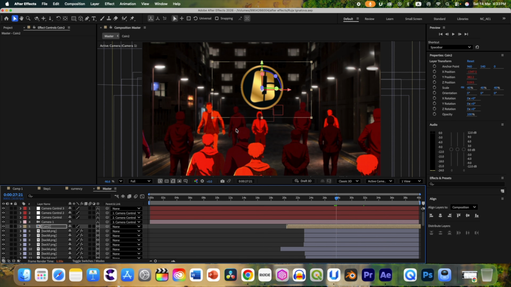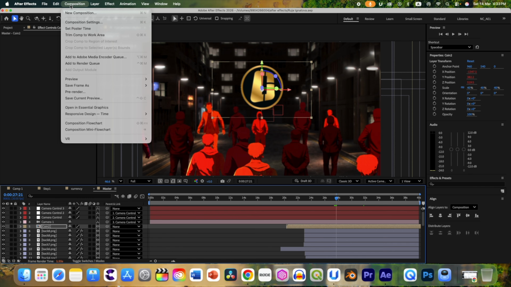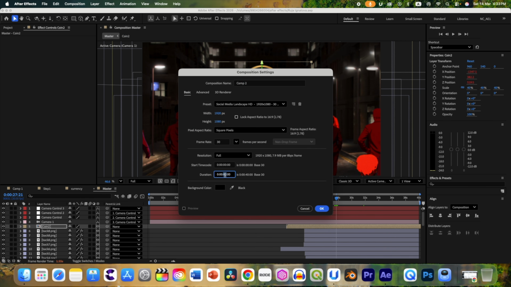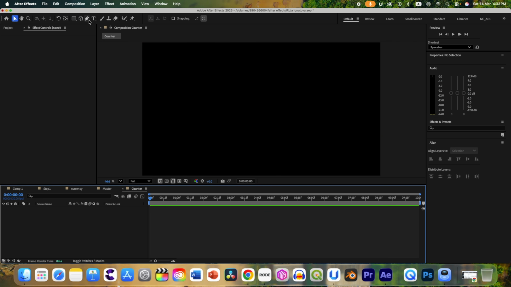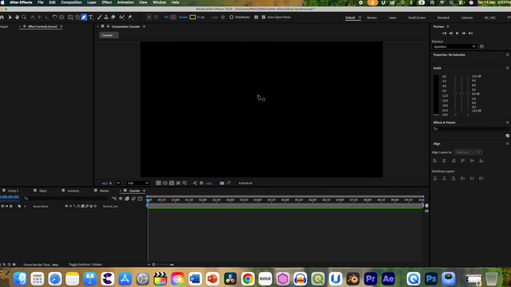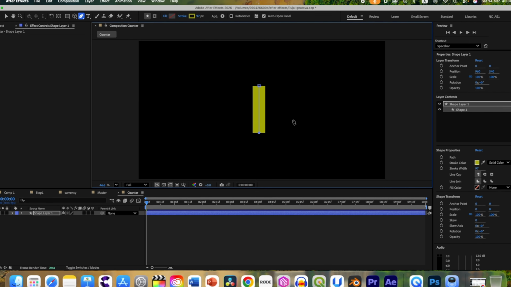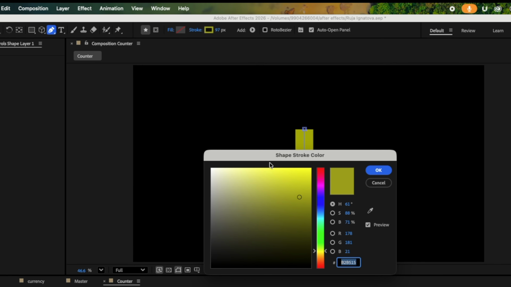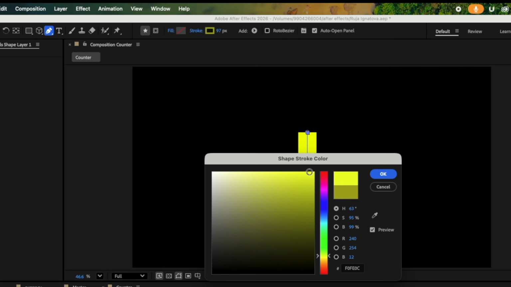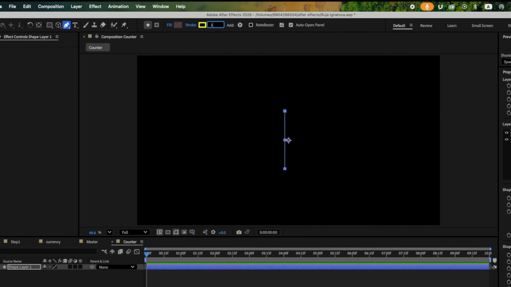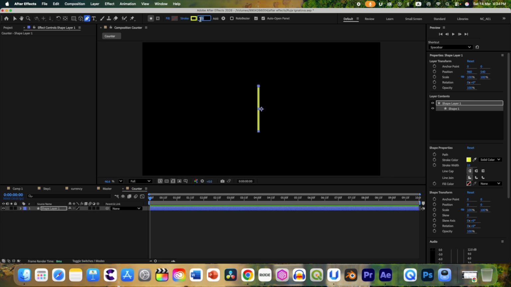Now we will add this currency counter. So let's create a new composition, 10 seconds would be enough. Let's call it counter. Click OK. Here we will create the first shape. So select the pen tool and using Shift, place it like this. Select the color like this yellow shiny, and use 15 pixels, or even you can use 16, 17.